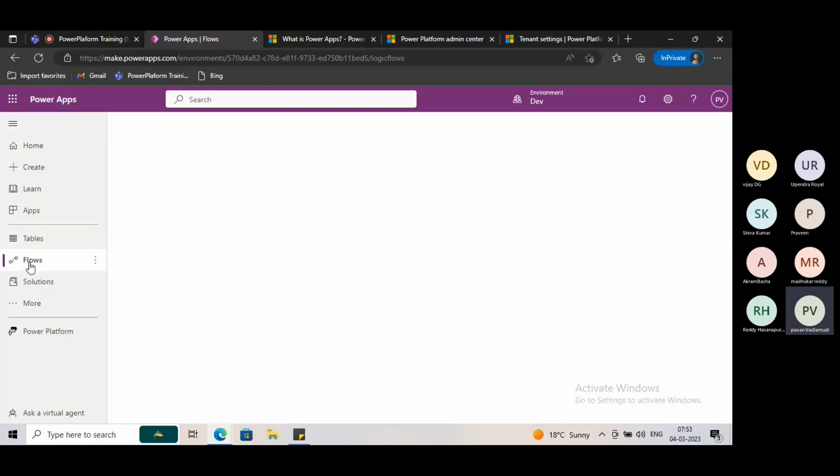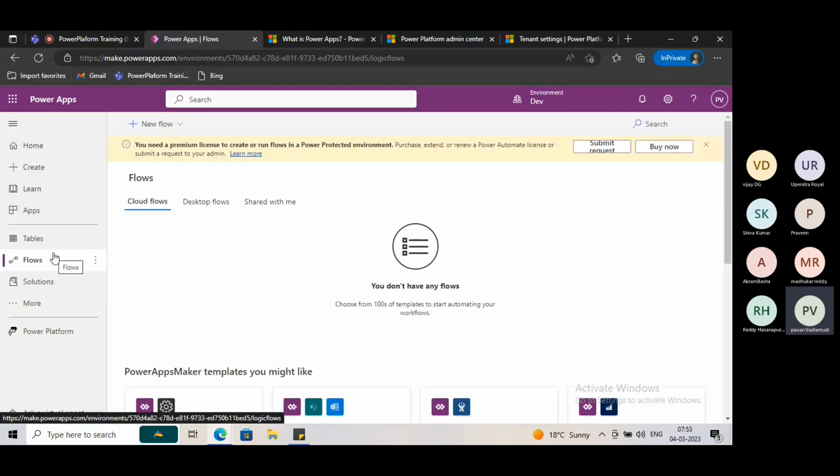We have the flows also inside the Power Apps. Inside the Power Apps also, if you want to create the flows, we can create it. If you see here, we can see the flows. It will be reflected if you create here, right? It will be reflected in our make.powerautomate.com also. If you create there also, it will be reflected, it will be interlinked wherever you create it.